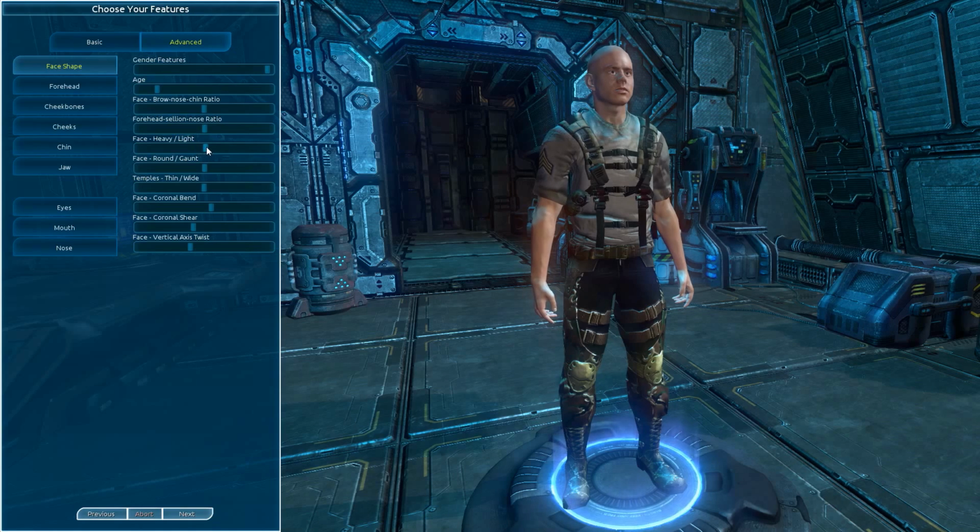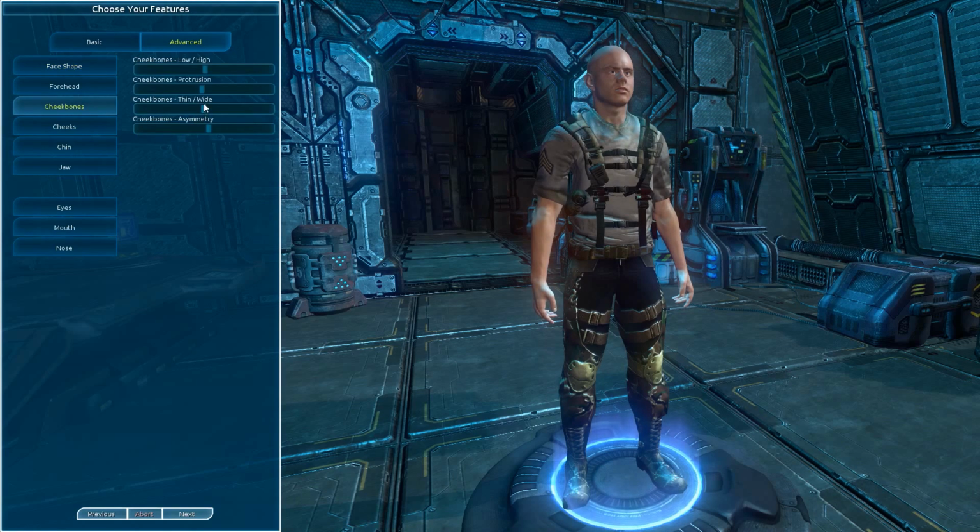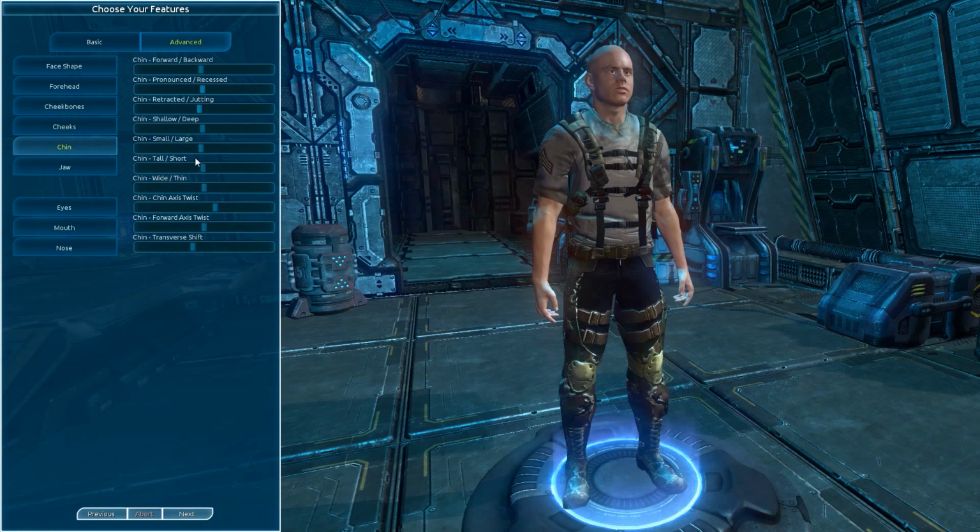So if you want to do some more facial adjustments, kind of heavy or light on the face lift here. We'll go ahead and thin the guy down face-wise. So we've got wide, thin, and you can see that his face is thinning down a little bit as well. We'll go down to the cheekbones. If you want to protrude or push those in, you can do that as well. The chin, you can raise and lower, make it tall and short, make it wider or thinner.